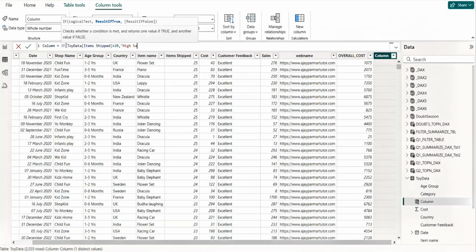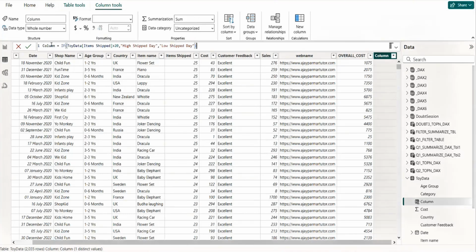I say high ship day, otherwise I say low ship day. You can add more also, I'm just adding the two things. And here, I'll name the column shipping status.